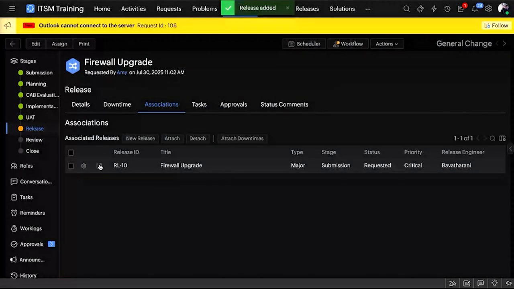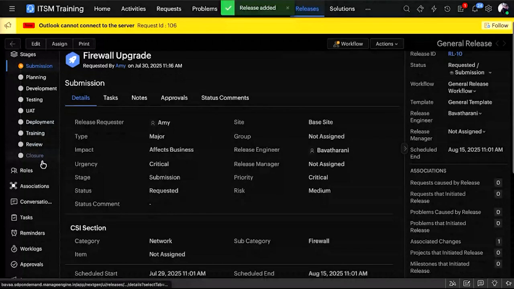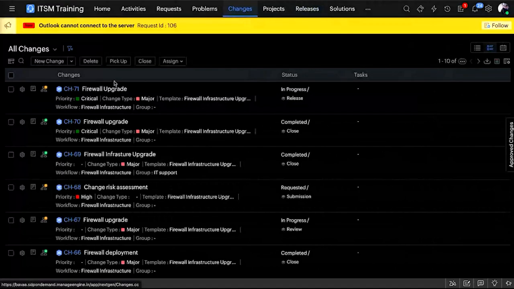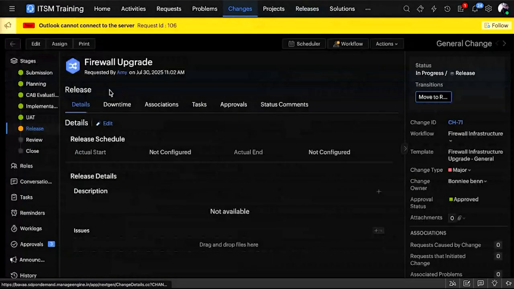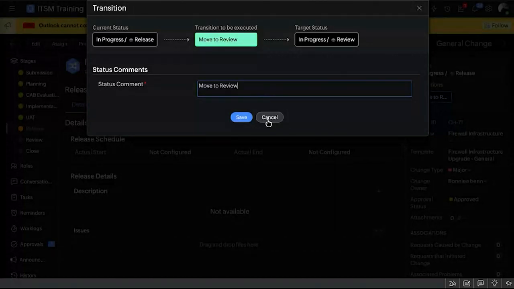You can go to the release by clicking on this button. So in release, we have multiple options like submission, planning, development, testing, UAT, deployment, training, review, and closure. So once the release is successfully completed, you will come back to the change and you will move the change to the next stage, which is review. Review and hit on save.